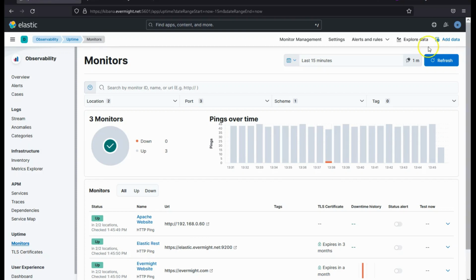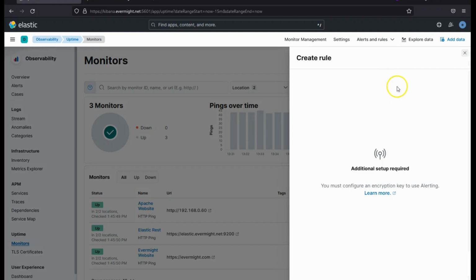The next thing I want to talk about are the alerts and rules. So with alerts and rules, you can basically set up notifications to monitor any issues with uptime or if certain SSL certificates are about to expire. If I were to click on this monitor status rule, I see this window here saying additional setup is required. That's because this is a completely new instance of Kibana and Elastic, and there's some security settings that need to be met in order for you to enable rule creation.